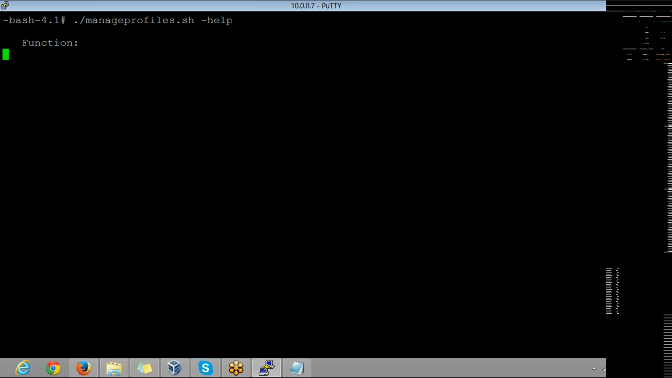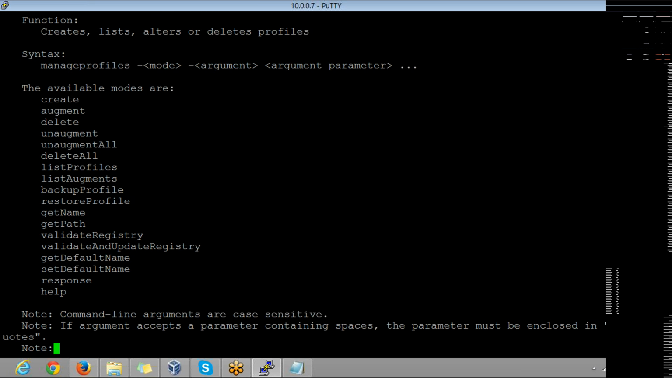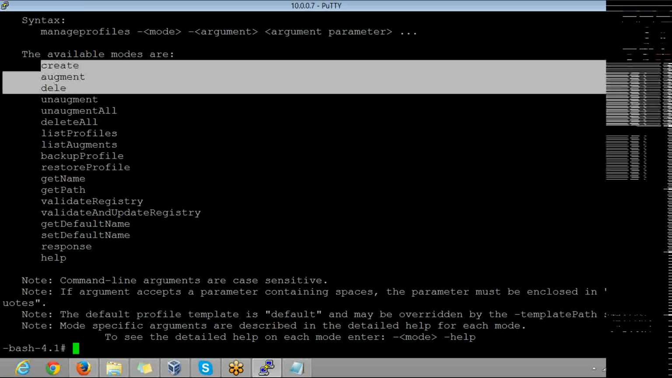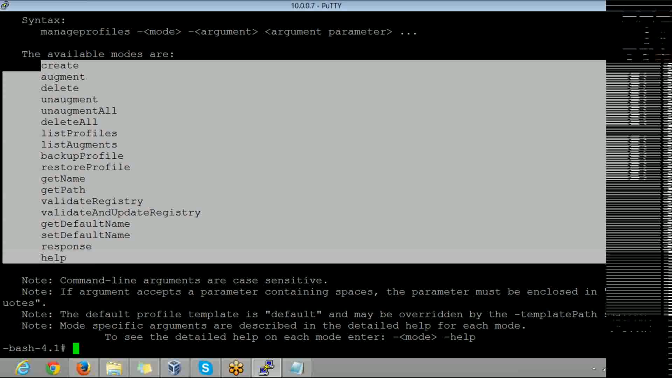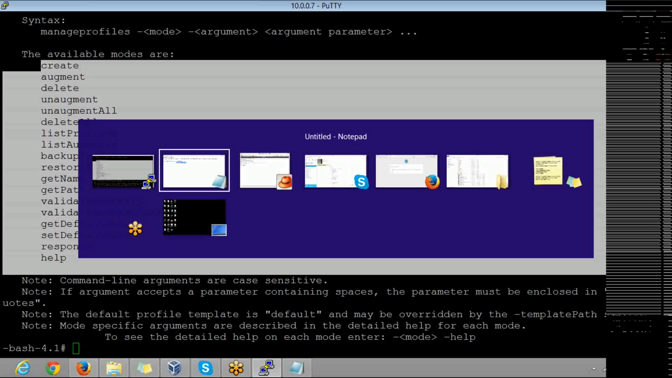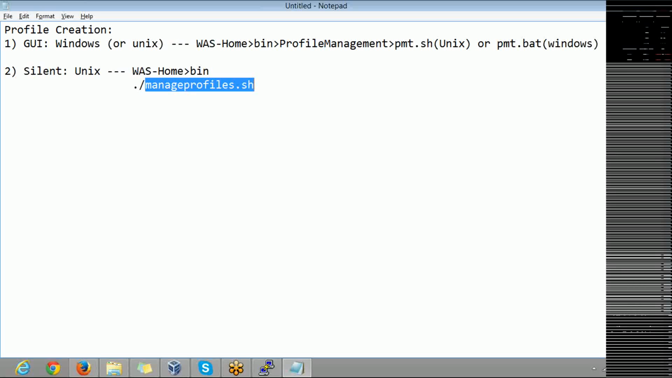So the moment I executed the help command, the controller will give me the options which I can do with manageprofiles.sh. If you see here, it's saying that manageprofiles.sh can be used to create a profile, to delete a profile, to augment a profile, to list the profiles. Multiple things can be done by using manageprofiles.sh. But these are all the things which I don't want to do. I just want to create a profile.